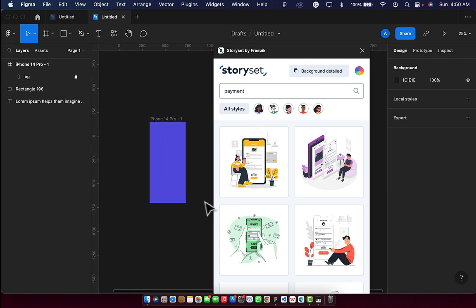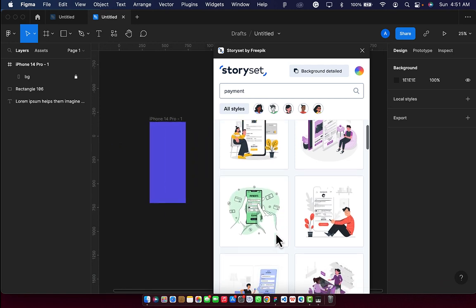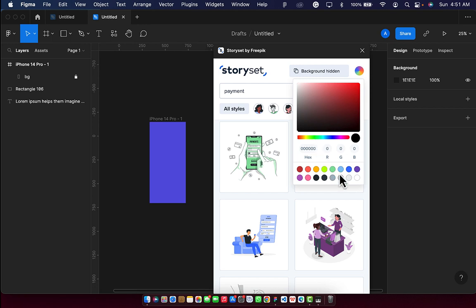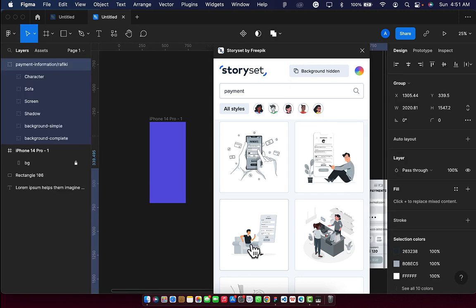On the payment, we have different options, so I would just pick this. But before I do that, I want to remove the background details. If you notice, there are background details here, so we have the options of these background details. I'm going to hide them. Now all the background details are gone. Then I'm going to change the color, so I will be picking this gray here. Now I have this color. I would click on this particular illustration, and it just automatically adds that here.